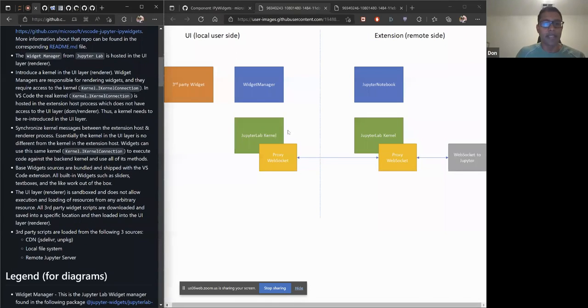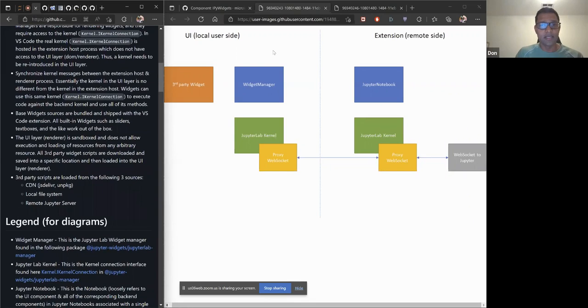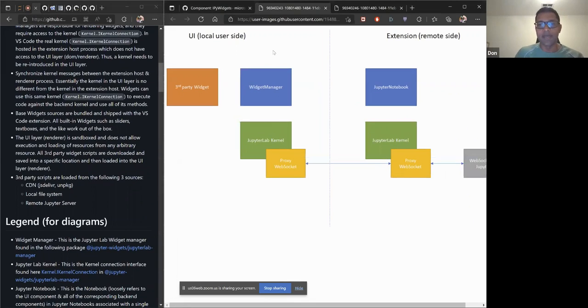Makes sense. So to get things working, as I mentioned, we have a kernel on either side. We try to synchronize the messages. I'll go into that a little bit more in detail. We bundle the base widgets in a JS file, so all the base widgets are available out of the box. The UI layer runs in a sandbox environment. And we have a single iframe where we host all of the outputs. We don't have individual iframes for individual outputs. It's one single iframe that's used.